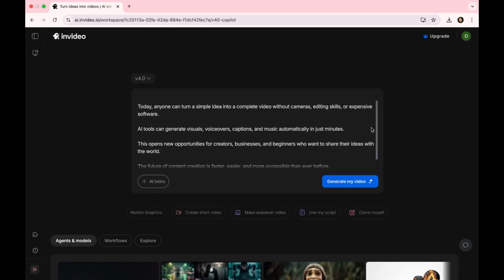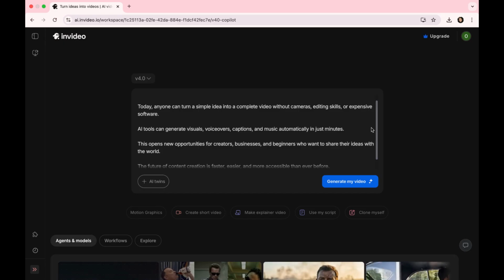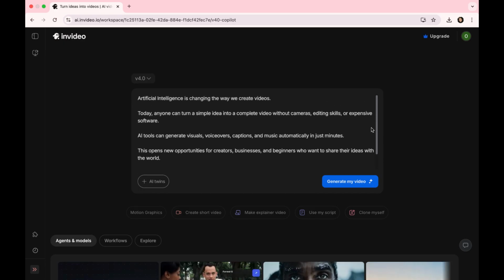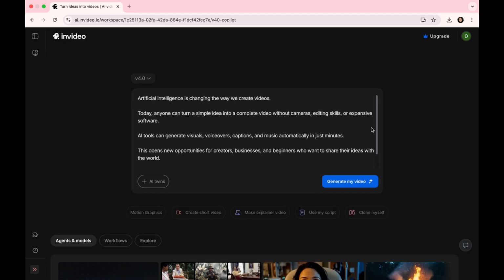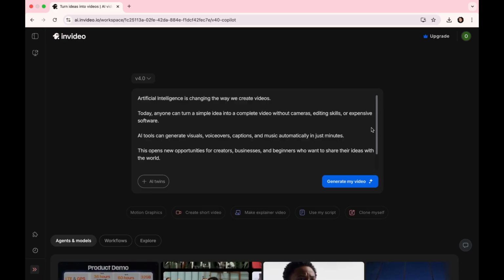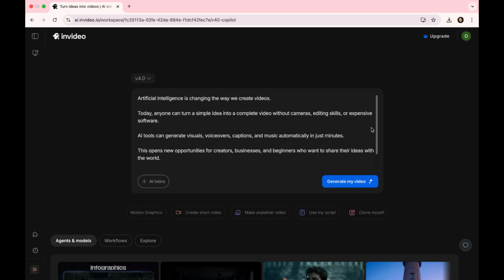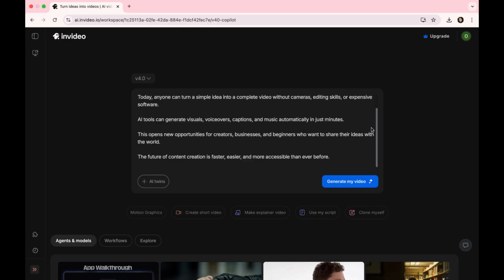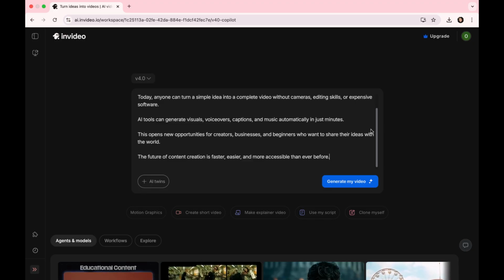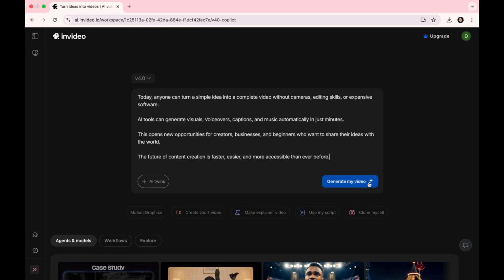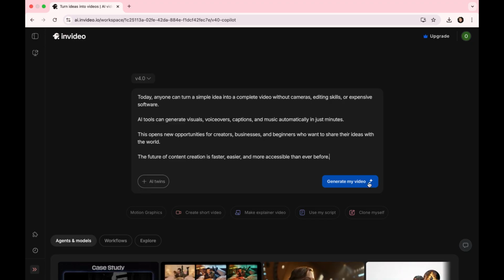Artificial intelligence is changing the way we create videos. Today, anyone can turn a simple idea into a complete video without cameras, editing skills, or expensive software. AI tools can generate visuals, voiceovers, captions, and music automatically in just minutes. This opens new opportunities for creators, businesses, and beginners who want to share their ideas with the world. The future of content creation is faster, easier, and more accessible than ever before.